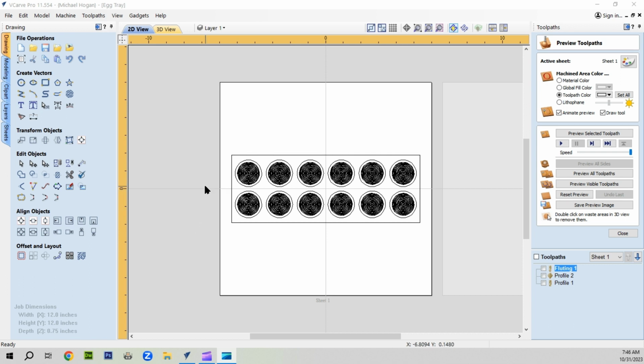Today we're going to learn how to make an egg tray. The egg tray is created with the Spiral Pocket Gadget, using the Spiral Pocket Gadget to create all these spiral vectors here for the 12 egg pockets.